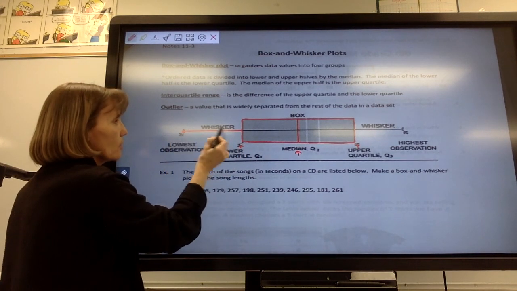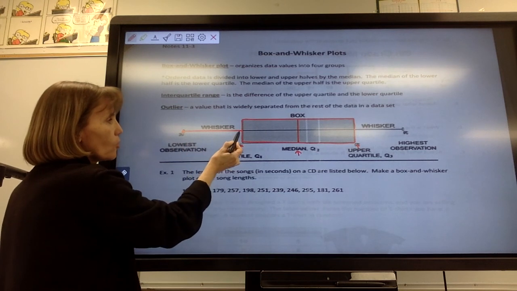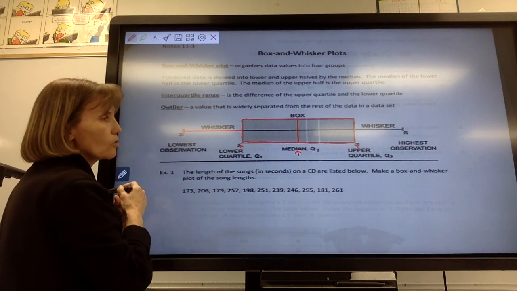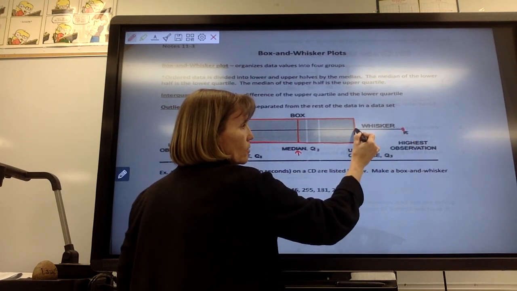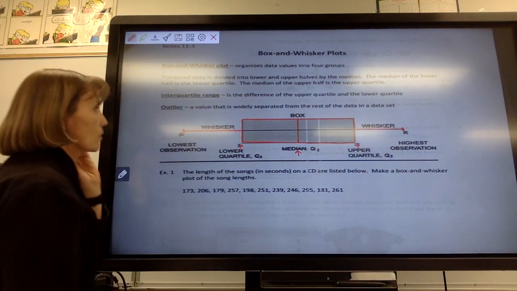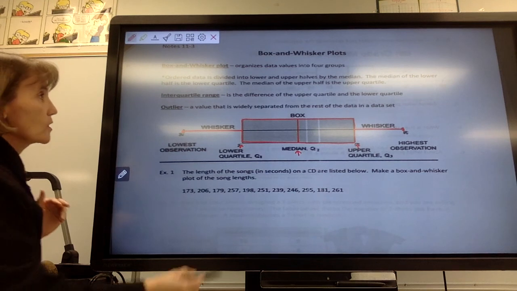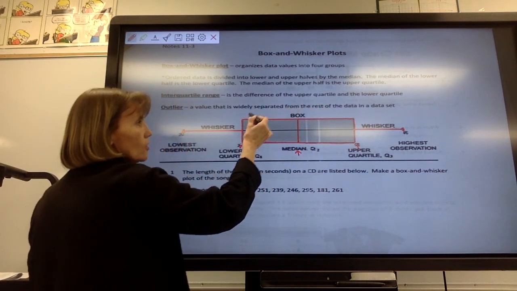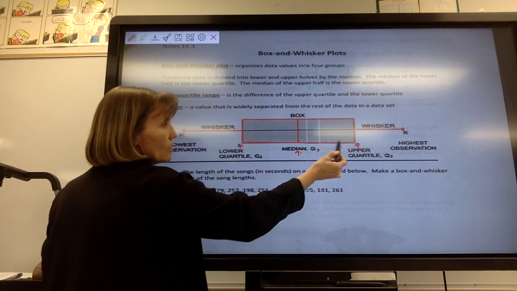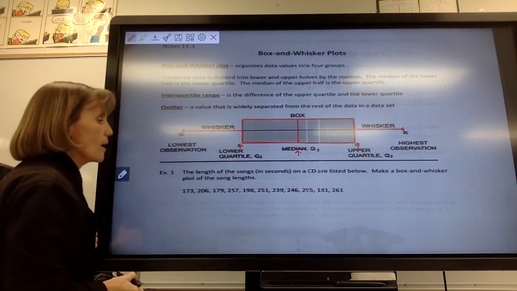These whiskers are your lowest value in your set of data. You put a dot out here and you draw the whisker from your lower quartile out to that lowest point. And then you have a whisker on this end. This is going to be your highest data value, and you draw your whisker there. The interquartile range is just the difference from your upper quartile to your lower quartile. So it's going to be this range of values that creates your box.